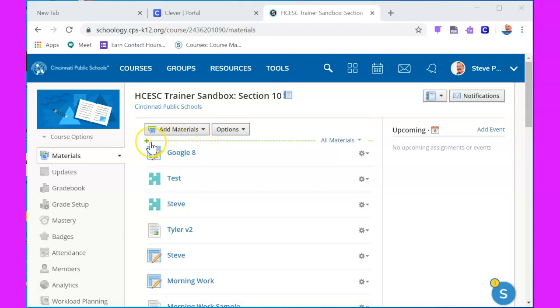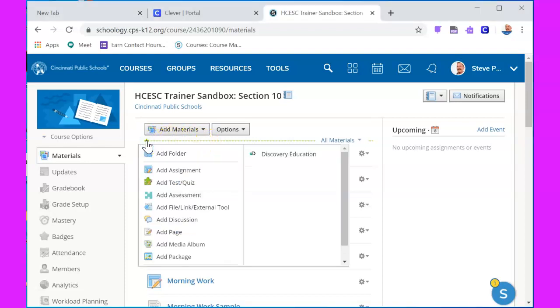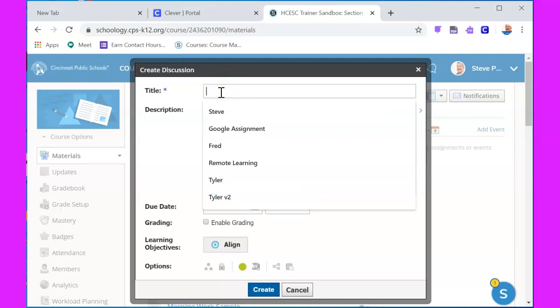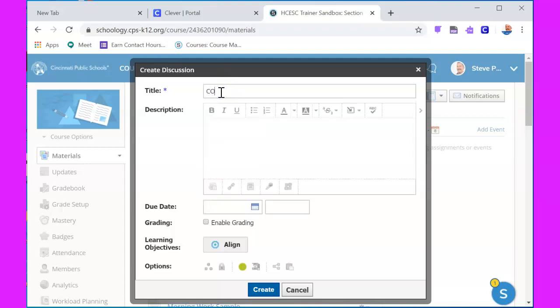So again, I'm going to use my surgical precision and hover over that little gray divider line and click on the green plus on the left-hand side. I'm going to add a discussion. My discussion is the name of the board. So let's call this COVID-19.